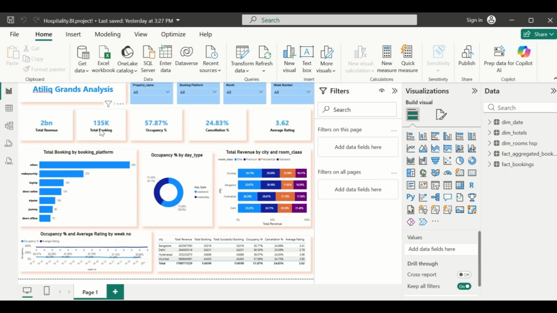Generally, this is just a dashboard for the management. As you can see, it's very straightforward. So let's have a look at this dashboard. Here we have a title of our dashboard, and then you have property name as the filter, and then you have booking platform, month, and week number. So these are our filters, and then you have key performance indicators.